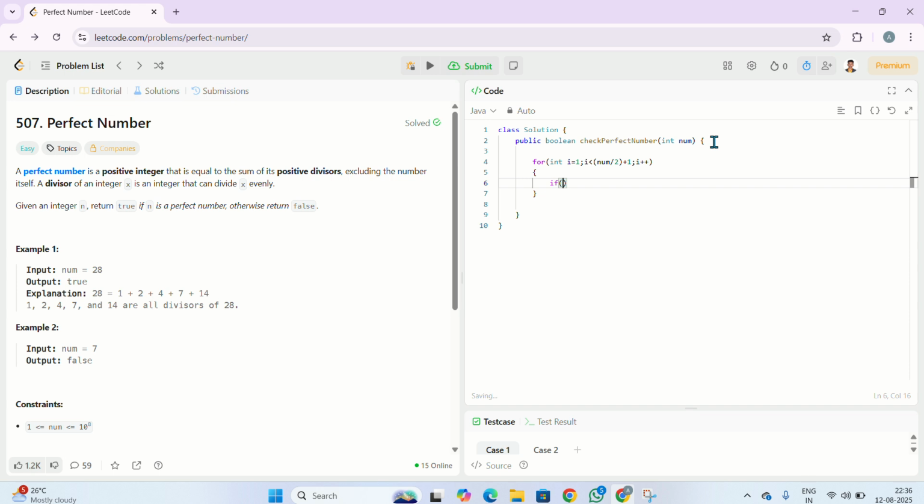If num is divisible by i, add the sum. Okay, num modulo i equal to 0, it is a divisor. Okay, add to the sum. I declared int sum before. Okay, next, I add to the sum.